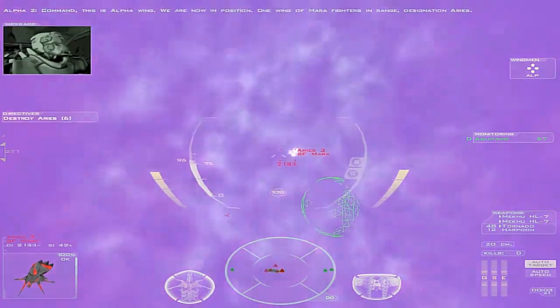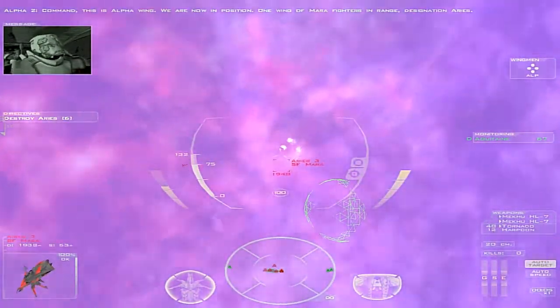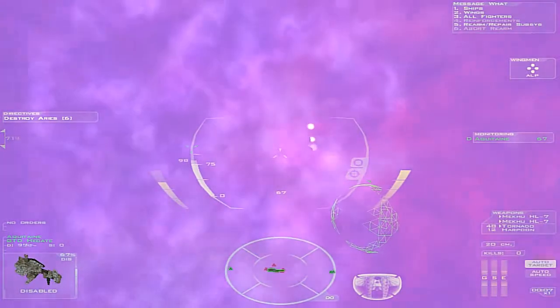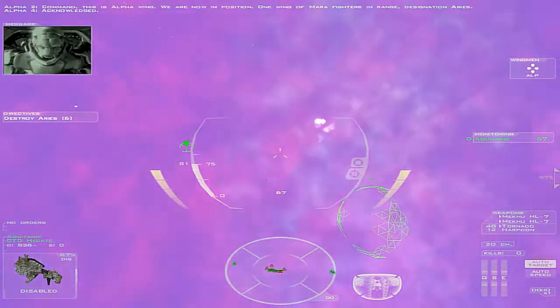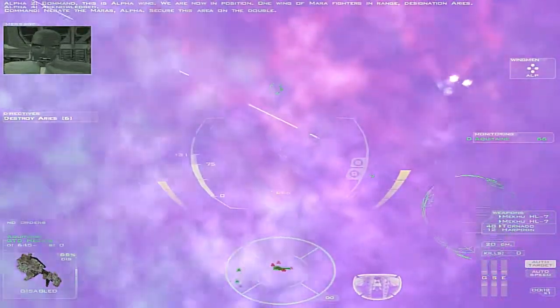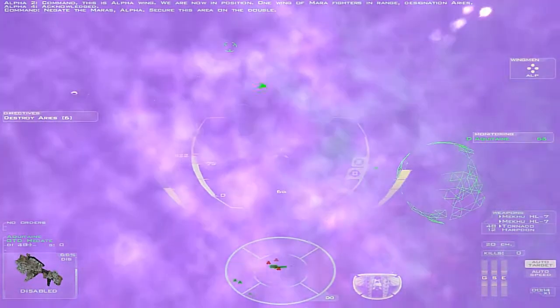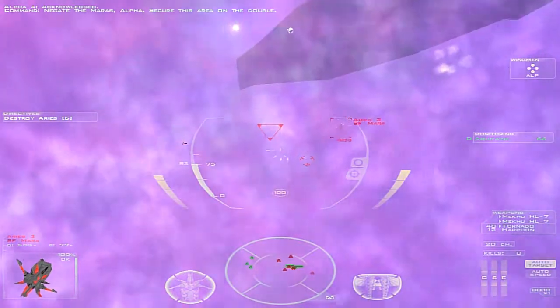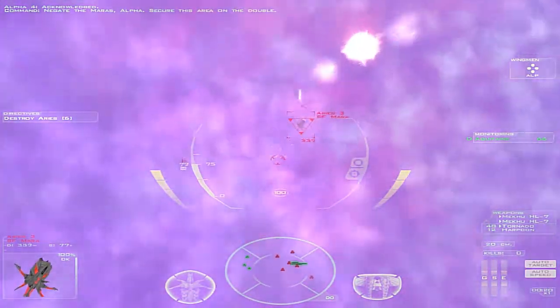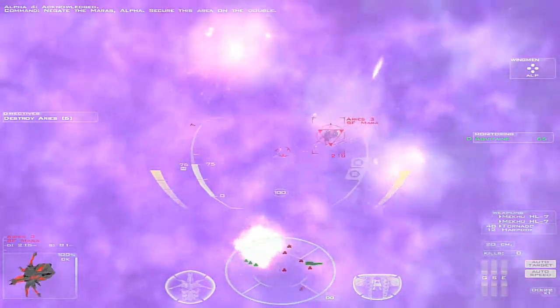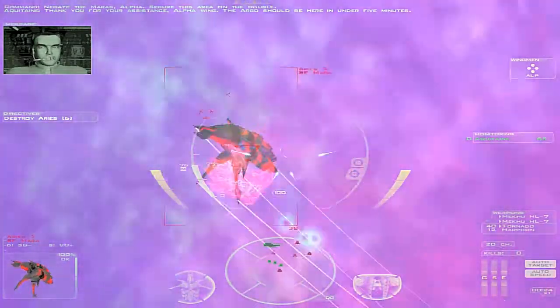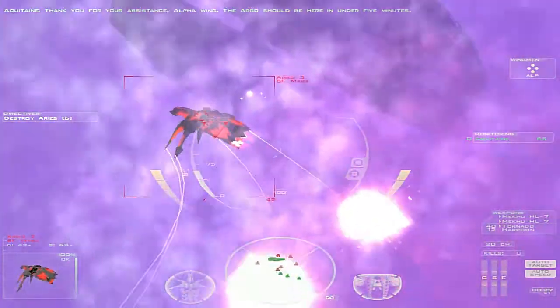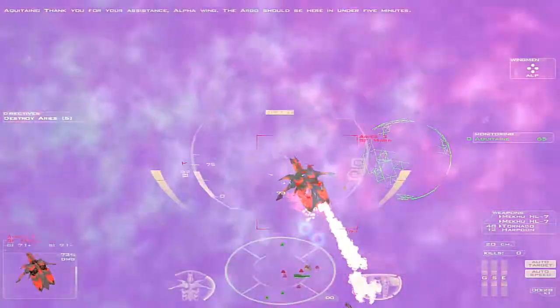Commander, this is Alpha Wing. We are now in position. One wing of Mara fighters in range. Designation Ares. Acknowledge. Negate the Maris Alpha. Secure this area on the double. Alpha Wing, the Argo should be here in under 5 minutes.